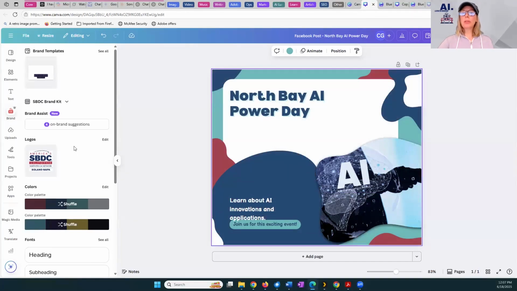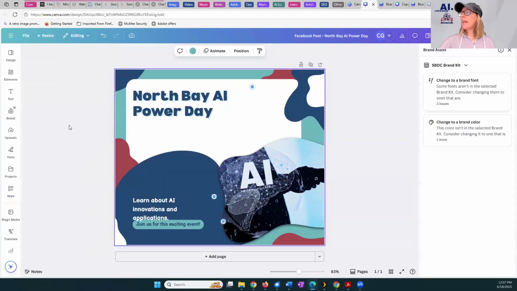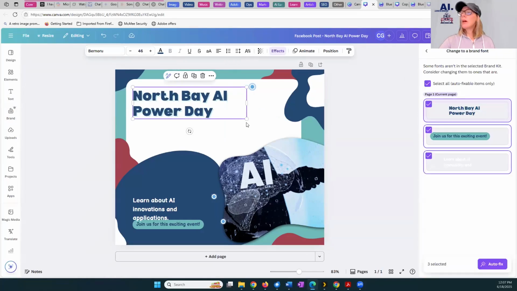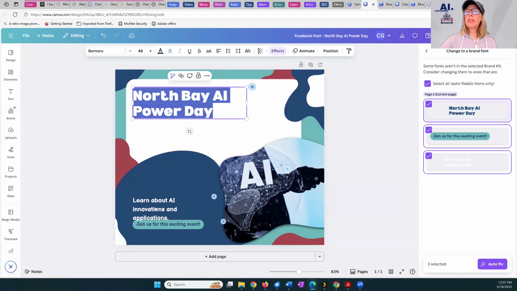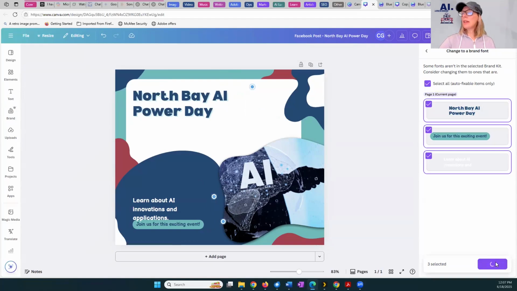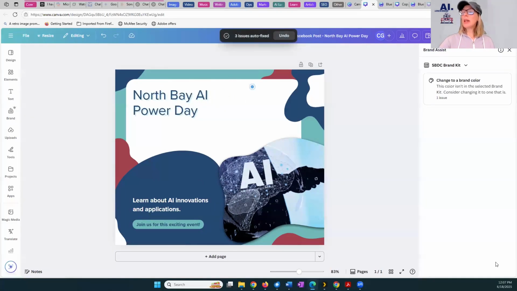The other thing that's here that's really great is called Brand Assist. And on here, it's looking at everything. In addition to my color palette, it's also looking at the fonts that I'm using. It says some fonts aren't on the selected brand kit. Yep, I definitely don't have these on our brand kit. So I can select all of these and just say auto fix. If I hadn't done the colors yet either, it would have auto fixed those as well.